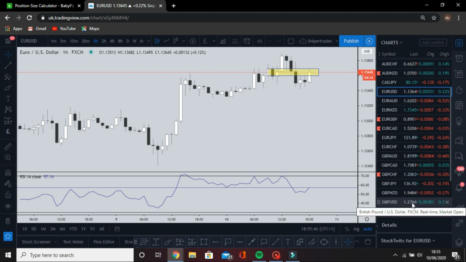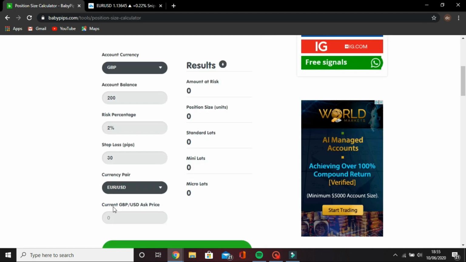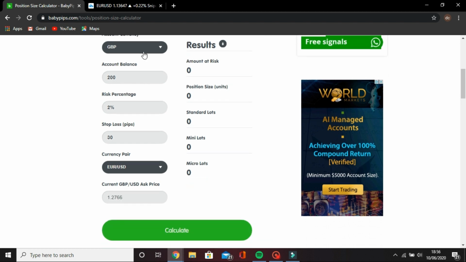1.2766, the ask price. So I take that information, 1.2766, I come back over here and I type it in there, 1.2766. Now when I've inputted all that information, I simply click calculate, and it gives me now the 2% risk, the lot size I can use on a £200 account size with a 2% risk and a 30 pip stop loss. I then take that information and I put it into my MetaTrader 4 before I place any trade.